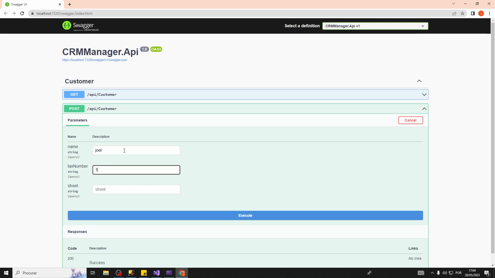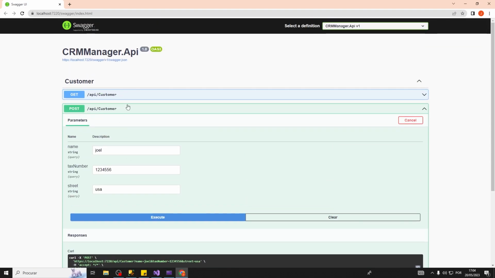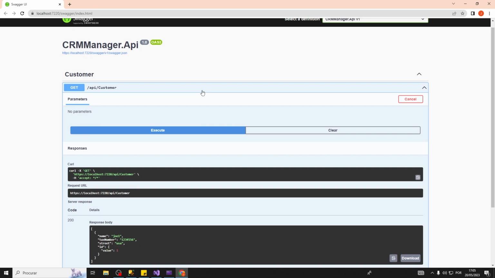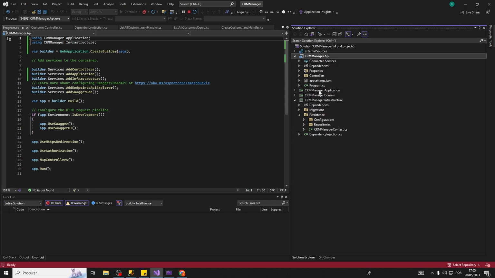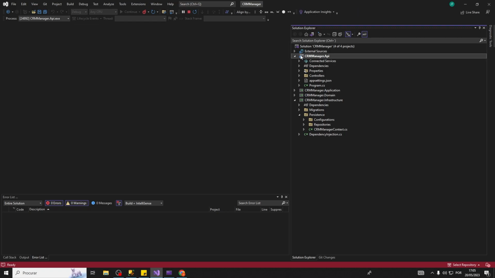Let me put the name Joel, 12345, and street, let's say whatever. Okay, it didn't return anything. Let's see if we can see our entity. Yeah, it's working fine, guys. As you guys can see, it returned our newly created entity. So with this, we have our application using Clean Architecture. It's using repository pattern. We are using domain-driven design, CQRS. So yeah, I think this is one of the ways you guys can build and create new applications. I really enjoyed building applications like this.